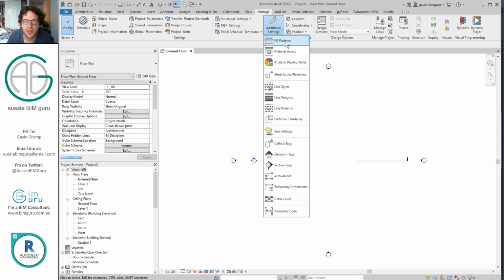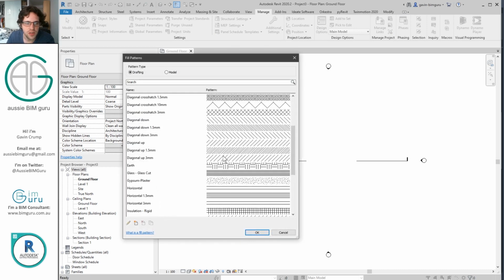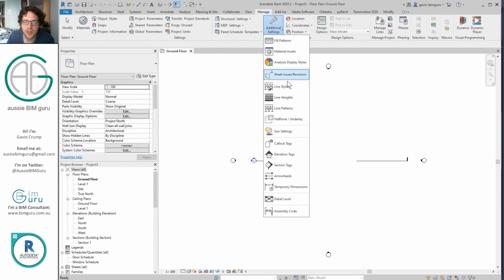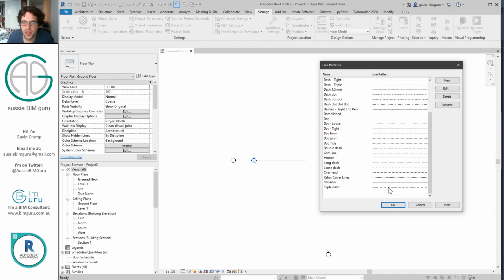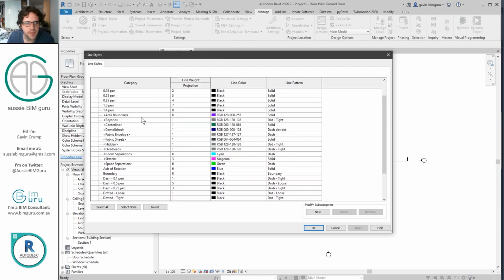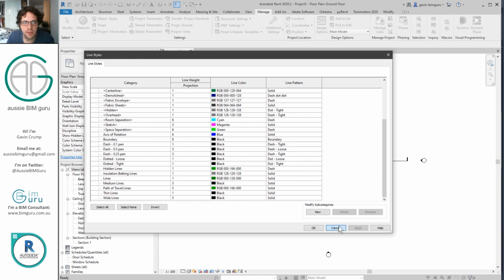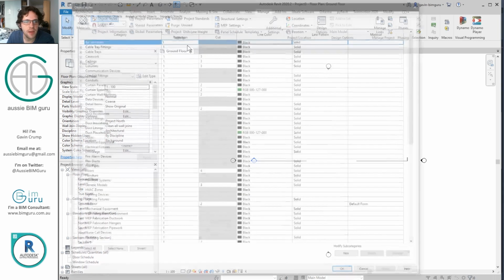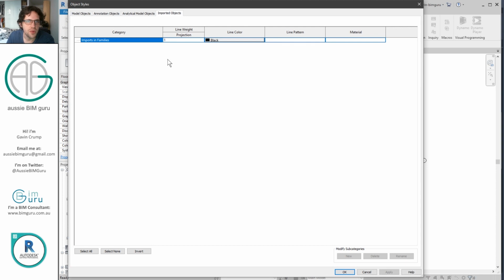Now I want to point out that some areas of the model, such as fill patterns, are pretty clean at the moment. Line patterns, pretty clean, no imported styles. Line styles are pretty clean as well. Nothing too crazy, pretty bad naming, but pretty clean. And at the moment, we have no imported object styles under the object styles tab.